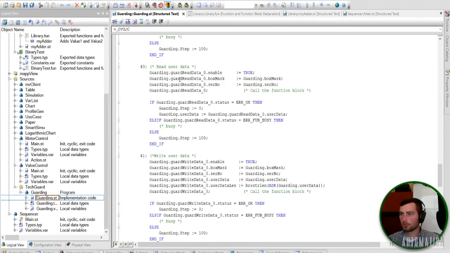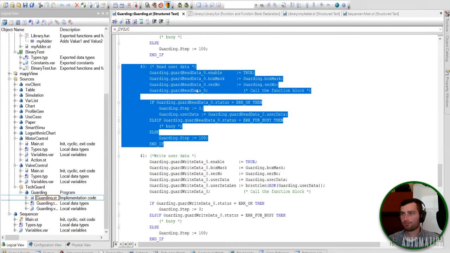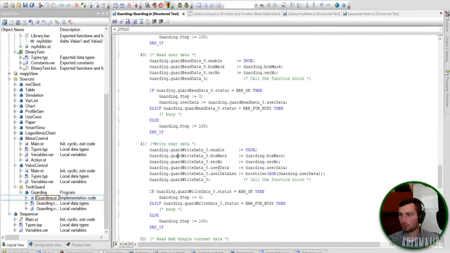Super simple function blocks to read and write user data. You're just using the guard read data or guard write data function blocks to write that data. And you could easily wrap this up into a binary library to make sure that it's protected and that people can't come in here and change this, to even further protect yourself. So they were using a combination of the software and hardware functions that we've talked through.